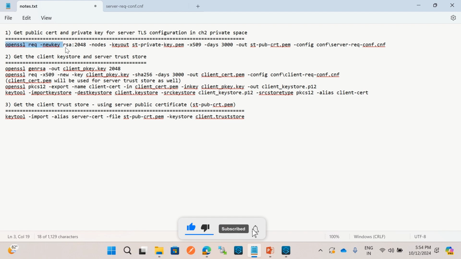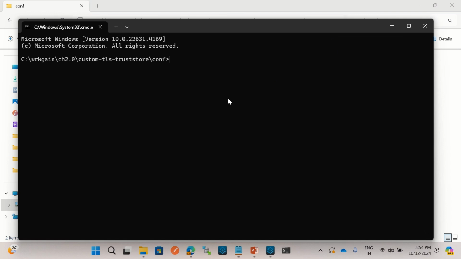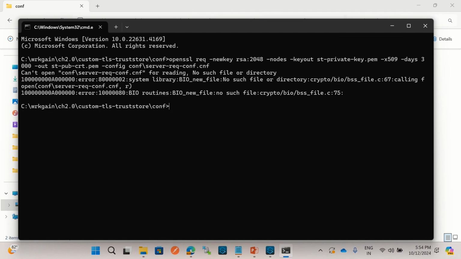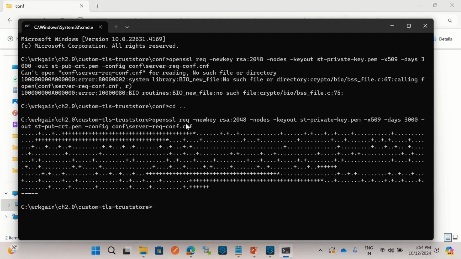So I'm going to run this command to generate the private key and the public certificate. I'll go to the command line, paste the command, and run it. I got an error because I'm in the wrong directory. I should be in the custom TLS Truststore directory. Let me run it again. Okay, now this command ran successfully.